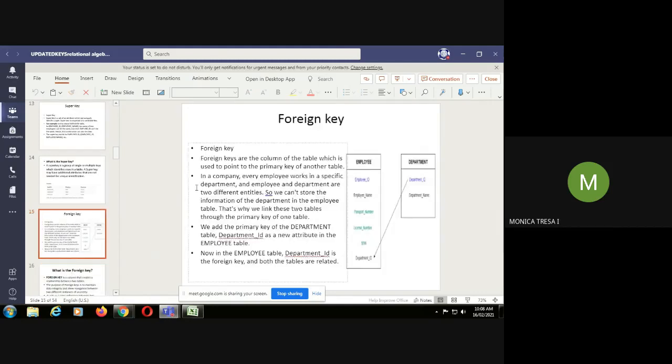Then what about foreign key? This employee table is having employee ID, name, passport number, license number, SSN, department ID as their attributes. And in a department table we have department ID and department name as their attributes. So in employee table, employee ID is the primary key, and in department table department ID is termed to be a primary key. So what I'm doing is I'm taking one primary key and I am using it in another table.